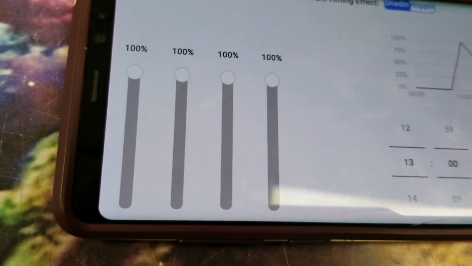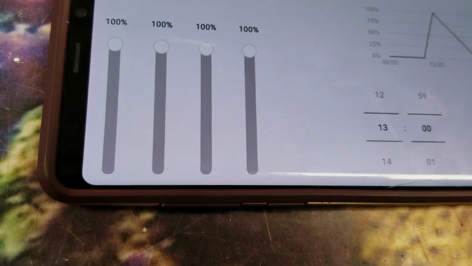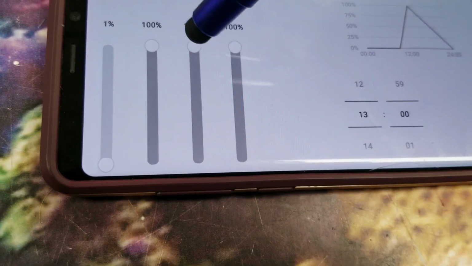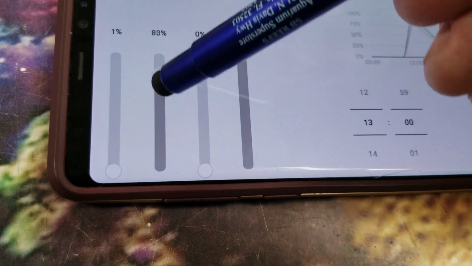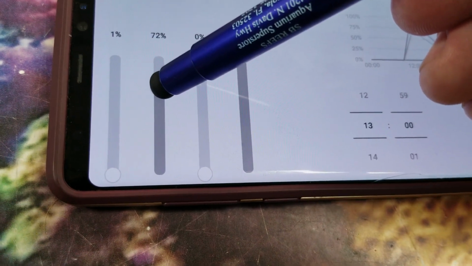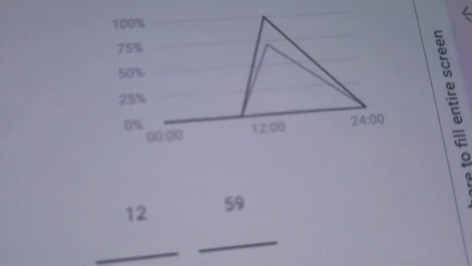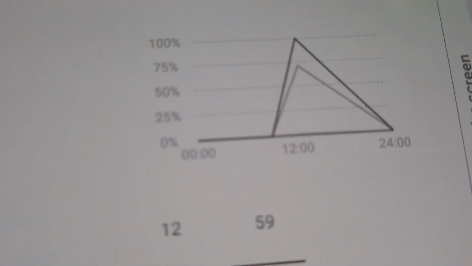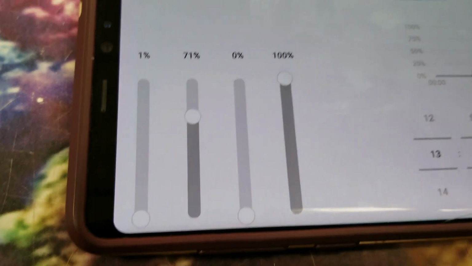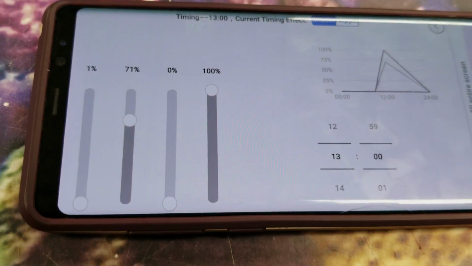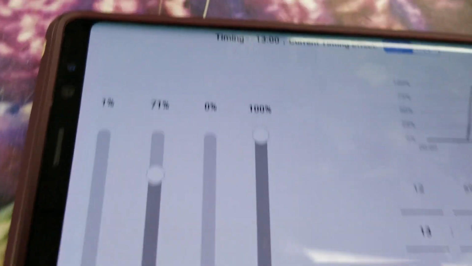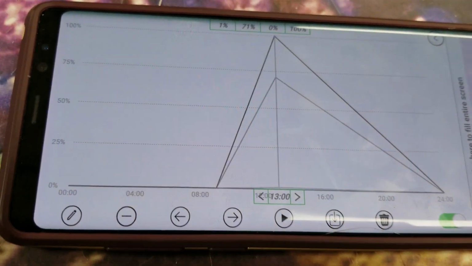So now I'll decide on these four channels, what do I want? I'm just going to do some random stuff here. So we're going to turn off the white channel, turn off the warmth. We're going to leave blue, and we're going to peak blue at 70%, and we're going to peak UV at 100%. Now if you notice, see those two curves? That's UV, and that's the blue. So I can now immediately see exactly what I'm doing, and all I have to do is hit the back arrow. And now look, my program's starting.